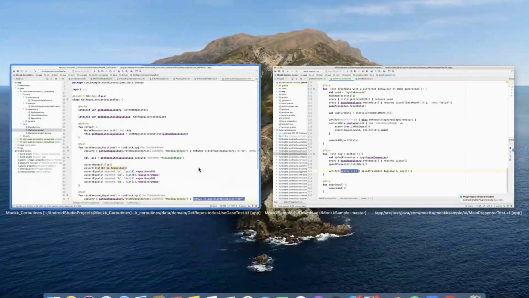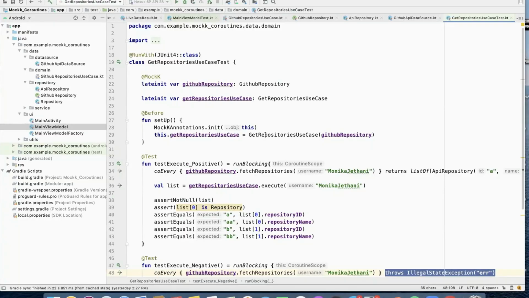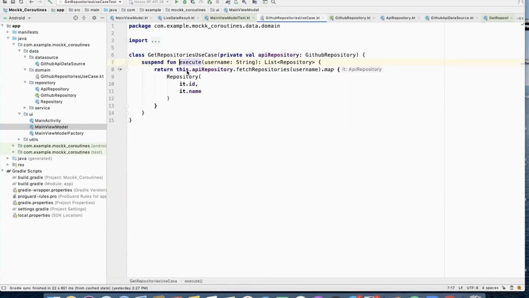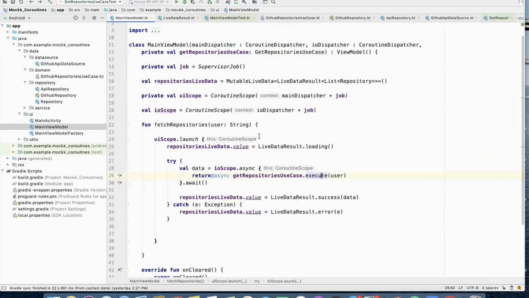And I also have another coroutines based example. So we'll quickly go through it. So here I have a view model, and the view model has this get repositories use case class. And in this use case class, I have a suspend function execute, and I want to test it. If it's a success, I update the state of live data to success, otherwise error.